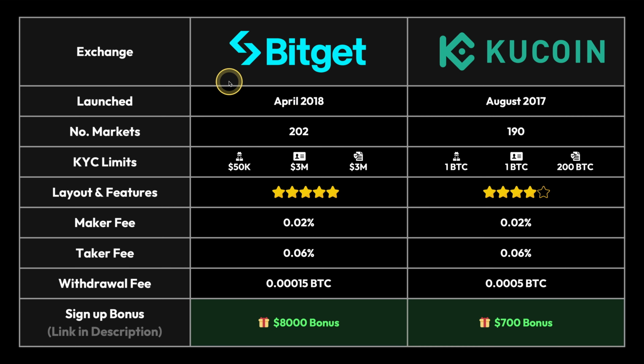In this video, we will look at crypto leverage trading on Bitget and KuCoin, what are the differences and which one is eventually better. We will go through all of these different categories right here.